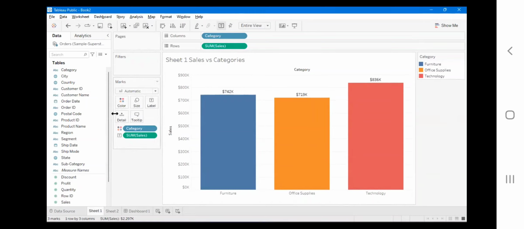Once you do this, you will get this legend here, saying that blue is for furniture, orange is for office supplies, and this pink is for technology. Is this clear?